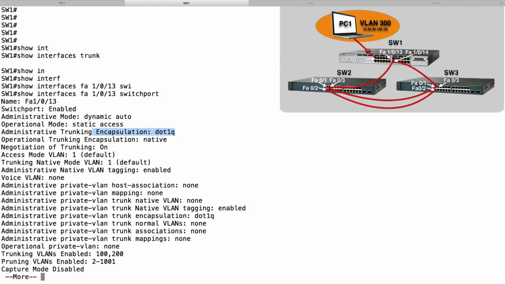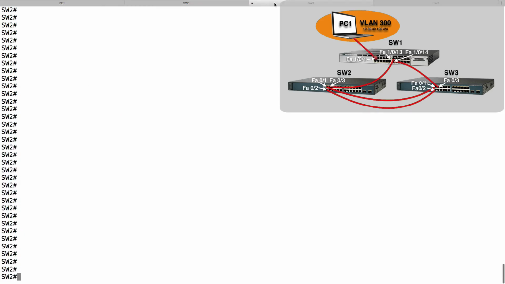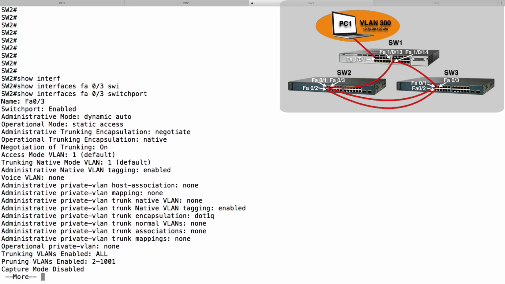It looks like our administrative trunking encapsulation type is .1Q. What about the other side? Let's go to switch SW2, and we'll do a show interfaces Fast Ethernet 0/3, followed by the switchport keyword. And it says that our administrative trunking encapsulation is negotiate. So here we've not hard-coded it to be .1Q or ISL. We said when a trunk is negotiated, we'll negotiate with the far end. And the far end is set to .1Q, so if a negotiation were to happen, this side should be .1Q.